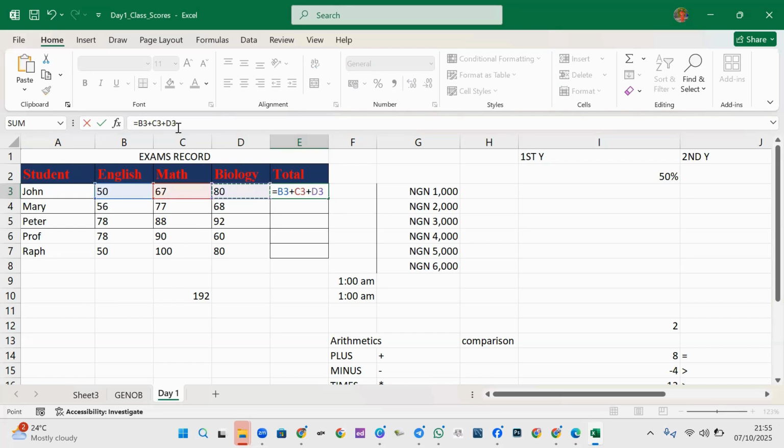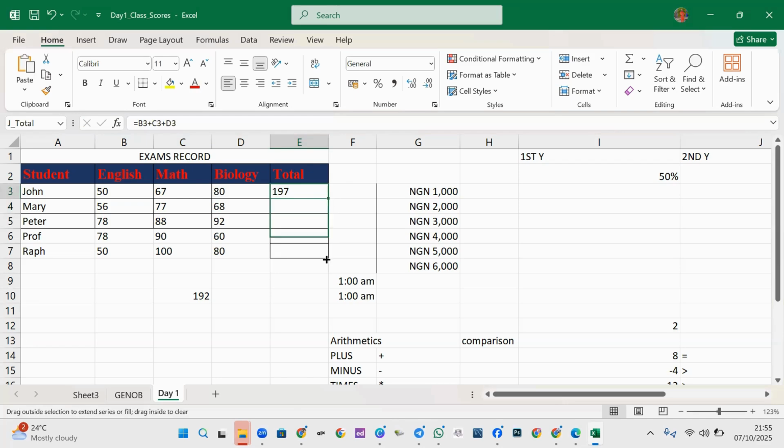And this is what? D3. So that's sum. I've gotten my answer. So instead of me performing the same calculation on this cell, it is better I use my autofill to fill the rest of the cells. And this will automatically copy the reference of the cell above it. And the reference of this cell is this very one.